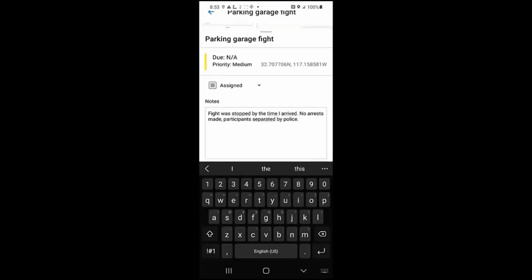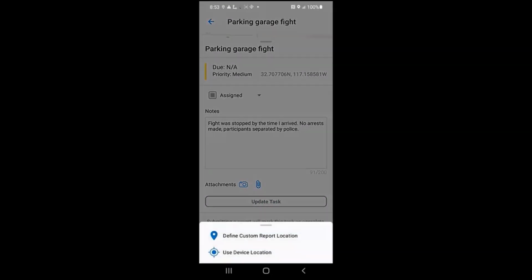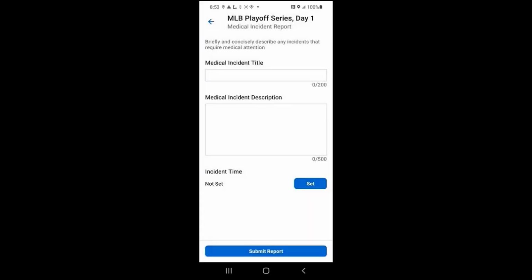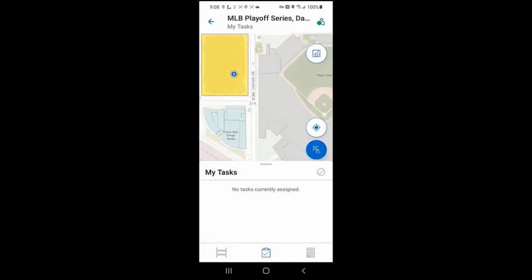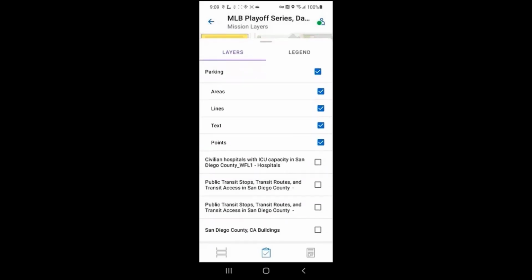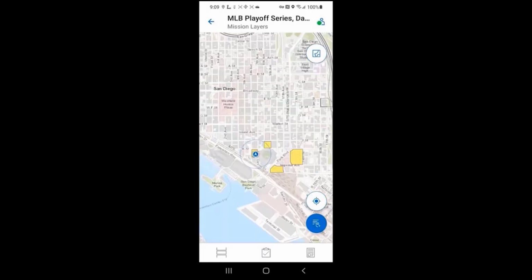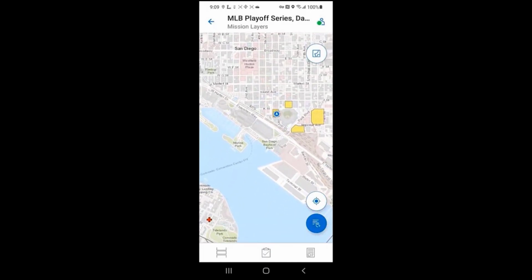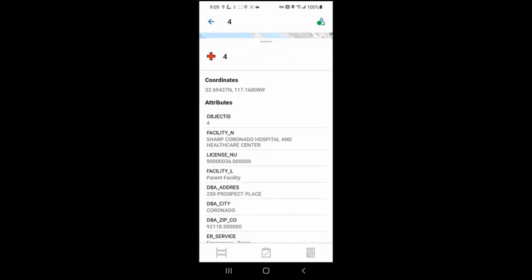One of the fighters has a broken nose, but I'll submit my report before escorting him to the medical tent. Since I was disconnected, this won't be sent until I have a connection again. Looks good. Now that I have a connection again, I can also refer him to the nearest hospital. Hopefully that's the last one I have to fill out for the day.